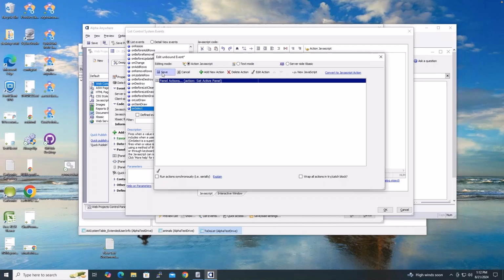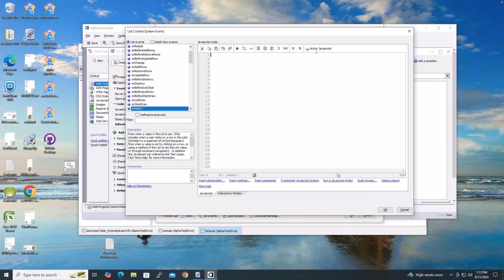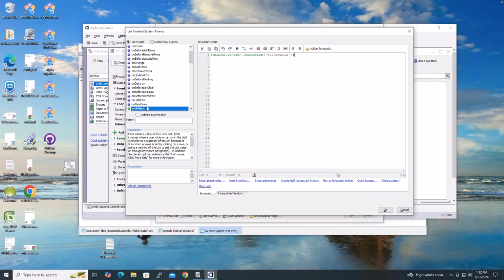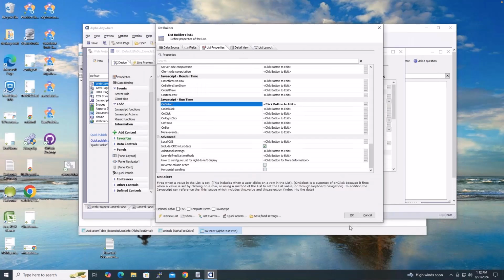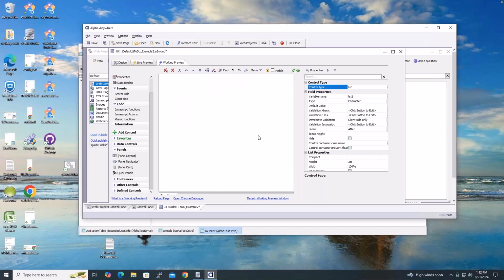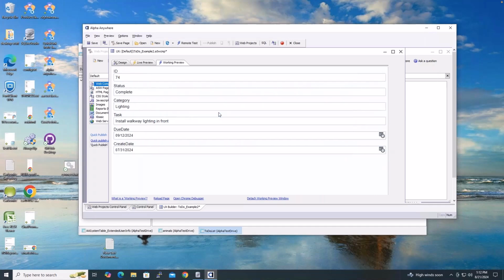So once I saved that, I can now insert a very small piece of code to run that action JavaScript. And I just do that up here. And now when I select, it's going to go to my Get Details screen. So let's click OK. OK again. We'll go to Working Preview. And we'll take a look. Now when I click on something, yep, it moves me right over to that screen.